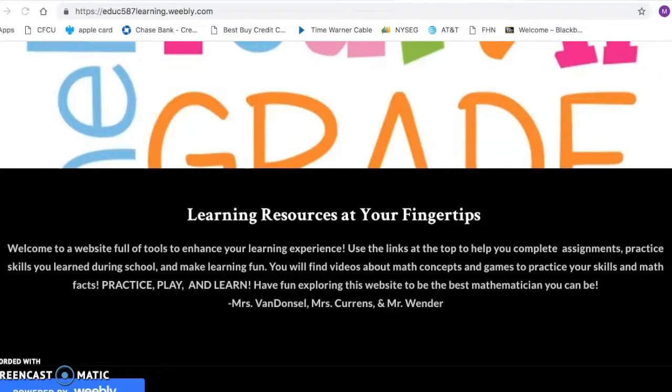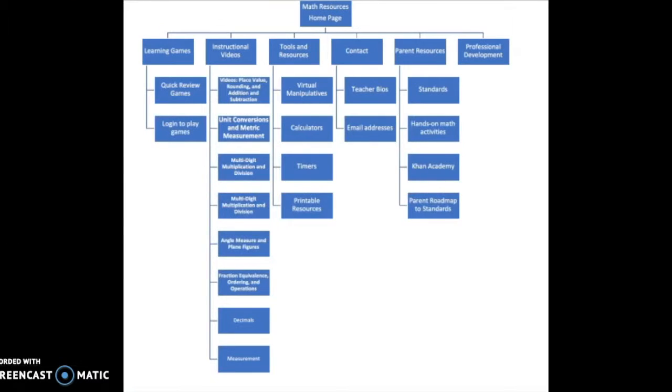The purpose of this website is to provide students and parents with tools and resources to help further enhance their learning experiences. As you can see, here is a basic flowchart of our website. It starts out with our math resources homepage. It then goes on to learning games, which has quick review games and login to play games.